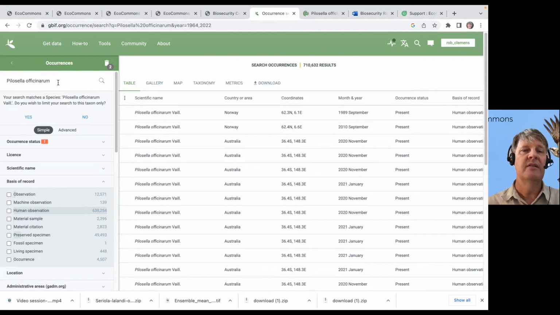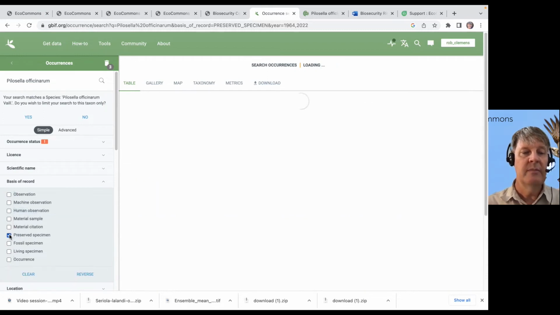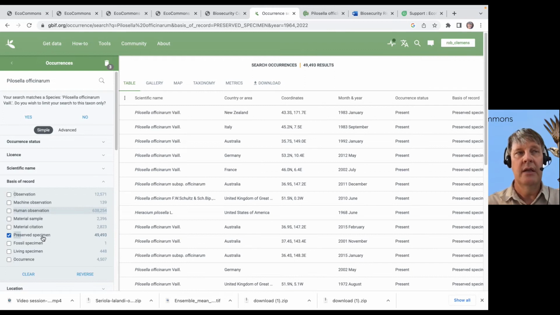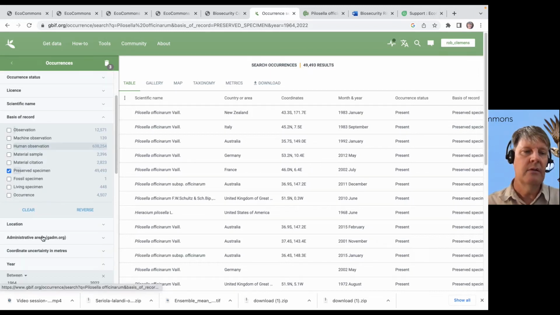So we might want to generate a species distribution model. If we did that, we would be using global data from GBIF. The best way to get that data is to go to the GBIF website, go to occurrences, type in the scientific name, and say I only want preserved specimens. We've got 700,000 records here, but I only want preserved specimens because I'm certain that each one of those preserved specimens in a museum has accurate lat long and accurate identification of the mouse-eared hawkweed. So you might only want to use those records.